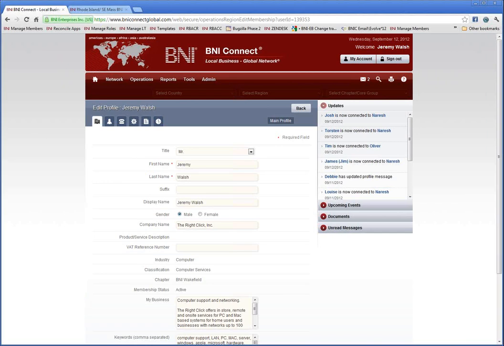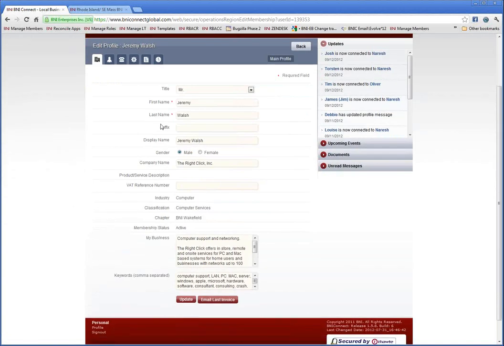This first tab, which is the main profile tab, is basically your name and company name information. So you can change your title. If there's a spelling correction that needs to be done in your name, you can do that as well, as with your company name. For example, I switched from an LLC to an INC recently, so I was able to change that.